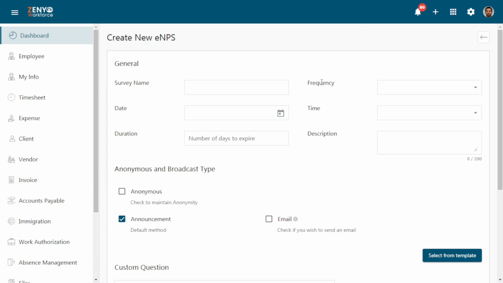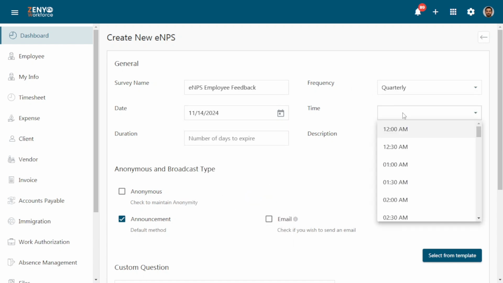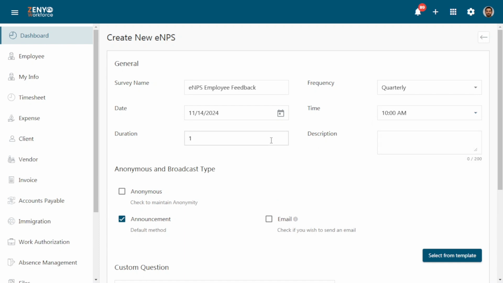In the General section, you'll need to give your survey name. Choose how often you want to run it, quarterly or half-yearly. Pick a specific date and time for the survey. Set a time frame for completion and enter the description.